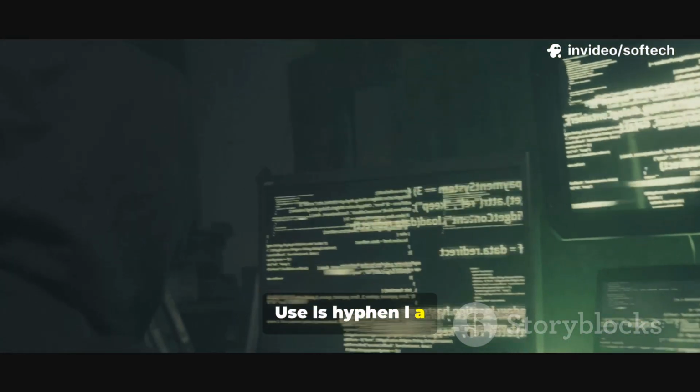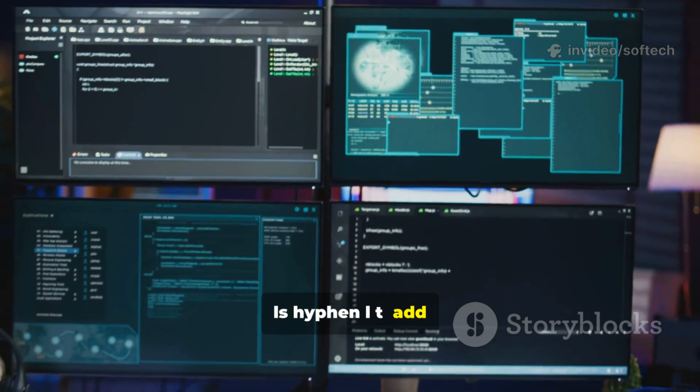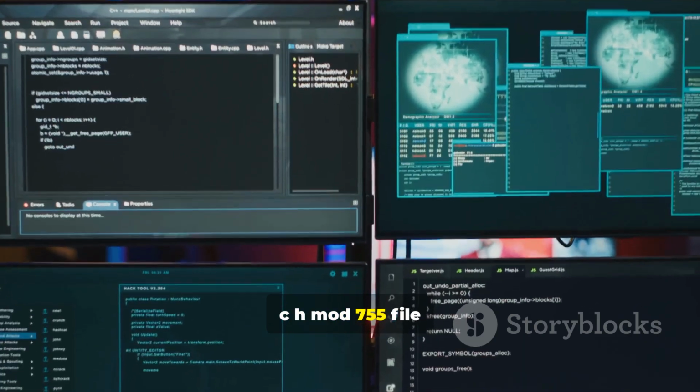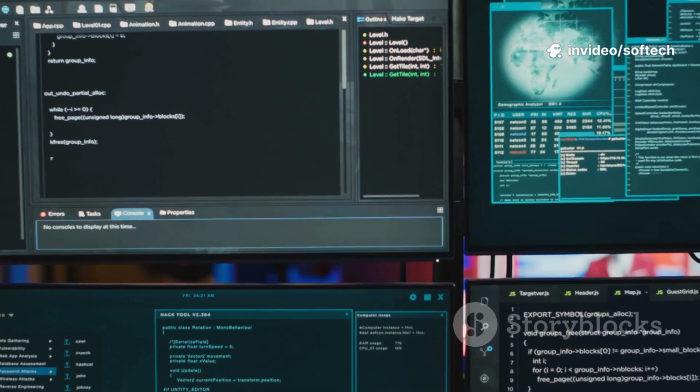Quick tips. Use ls -lh to see sizes like 1K or 2M. Use ls -la to include hidden files. Want newest first? ls -lt, add -r to reverse. Changing permissions: chmod 755 file gives rwx for owner, r-x for group and others.